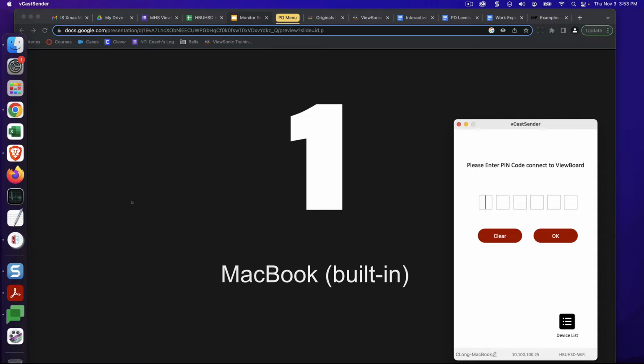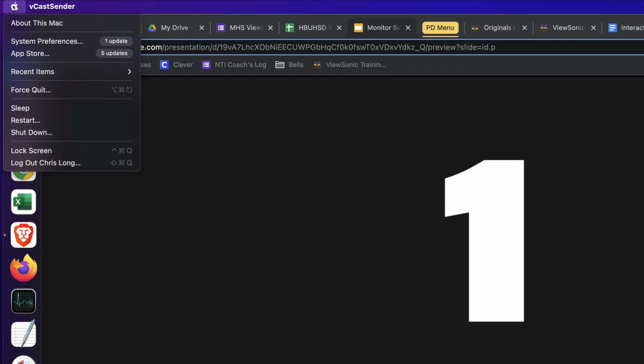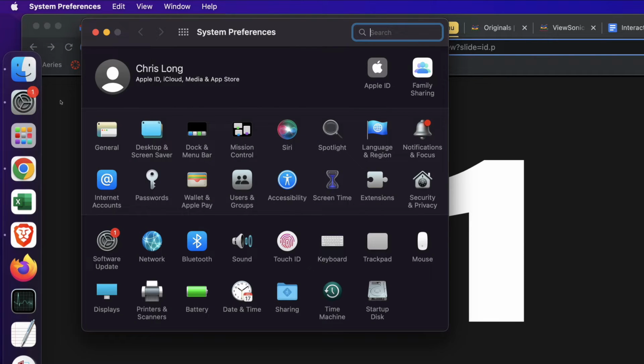So first thing is you want to open up vCast and make sure you're disconnected. So it should look like this, and you're not casting. Second, we're going to go to the Apple menu at the top right and launch System Preferences. And then what I'm going to do is click on the displays here at the bottom.